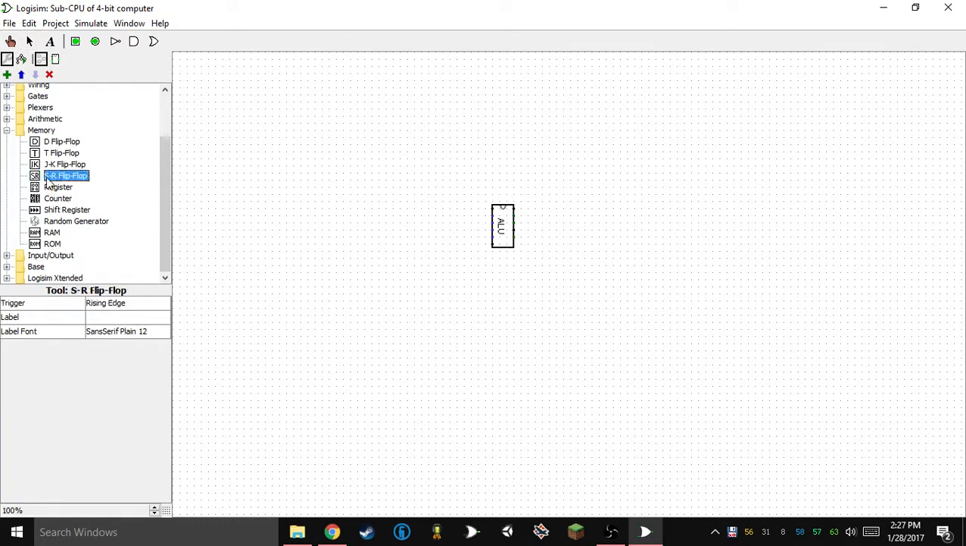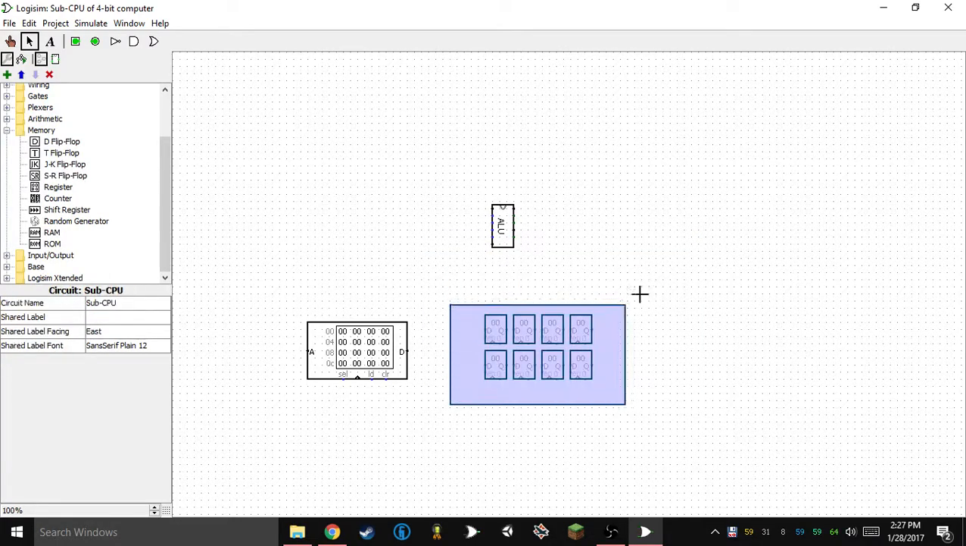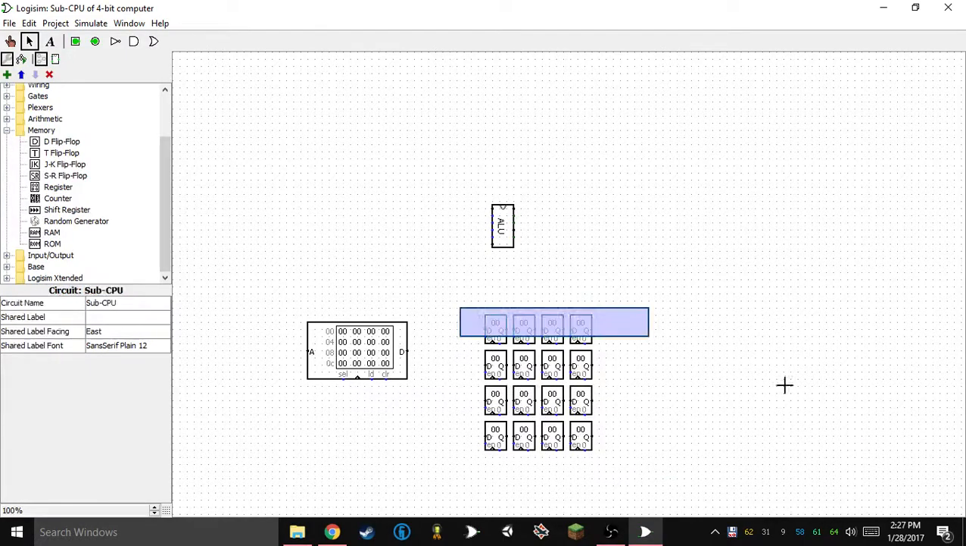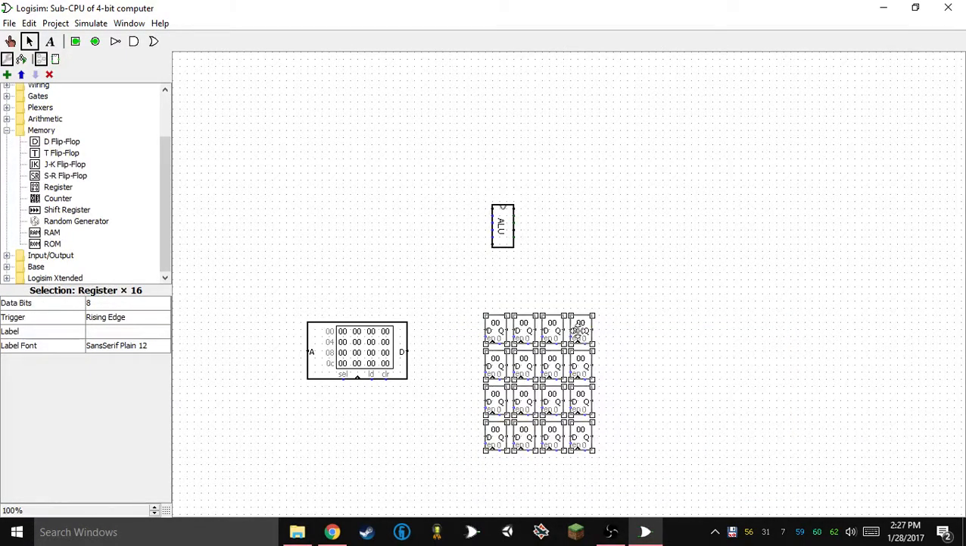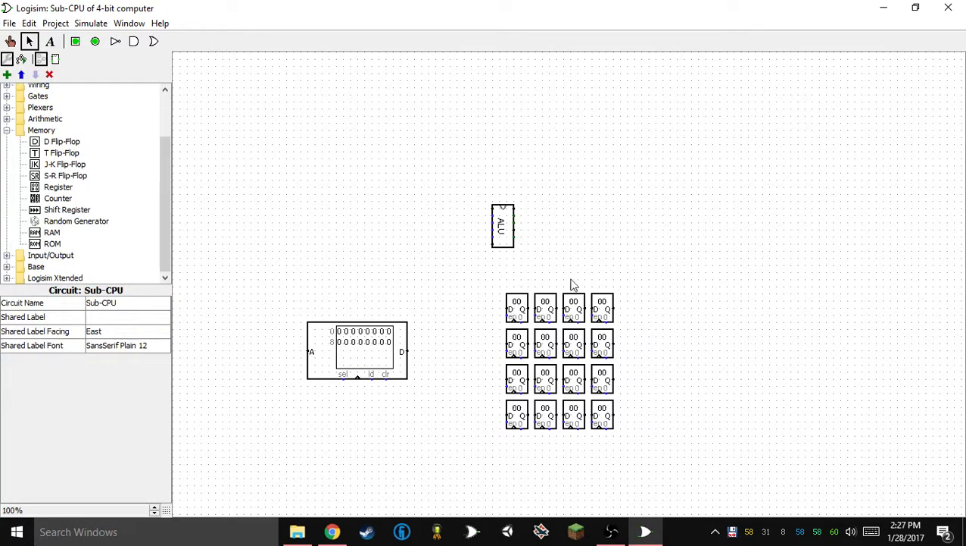Now, you have these two options. You could just use this RAM, or you could use individual registers. We're going to go with the RAM, but I'm going to show you how you do it if you use individual registers. We'd have something like this, a 4x4 matrix of registers. But since the RAM is a much more efficient method, we'll just do that.